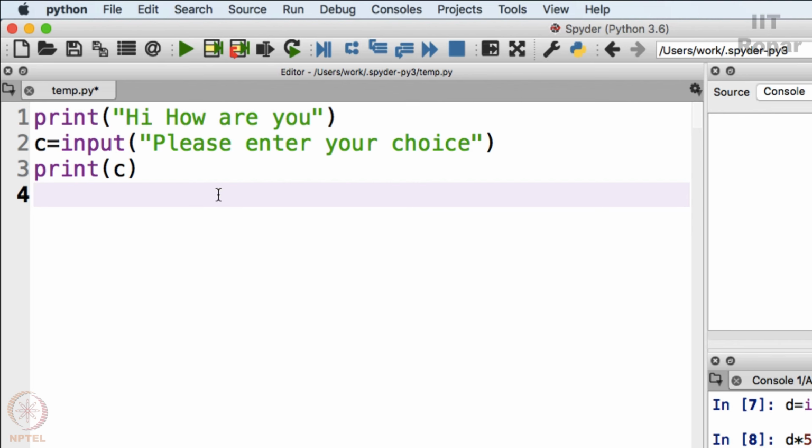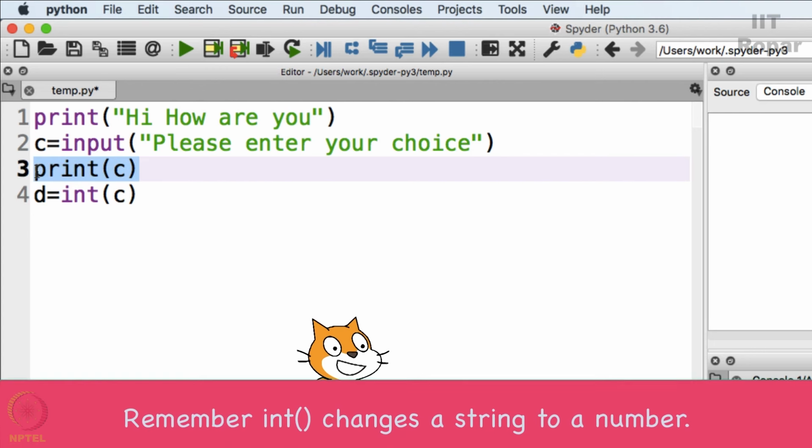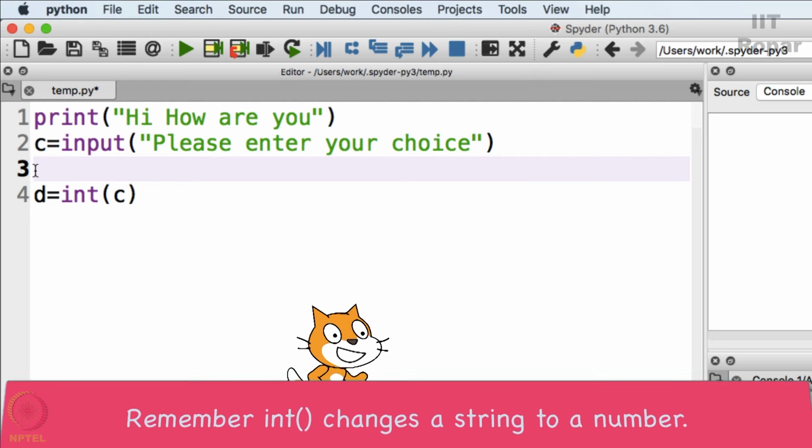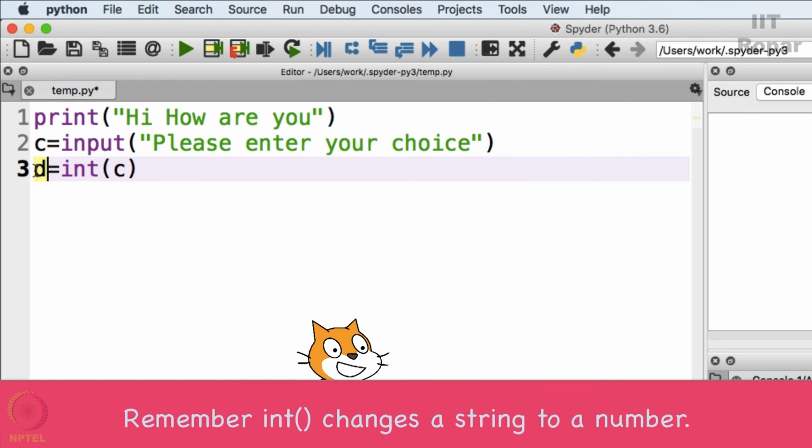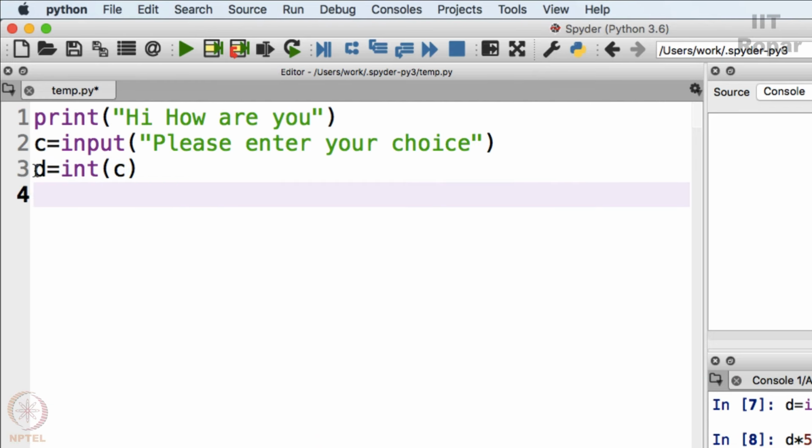So what I will do here is, please enter your choice. C is entered. I'll say D equals int of C, which means now D will be... let me remove this. This is not required. Why should I print C? I'll directly say D equals int of C. Now look at what I'm going to do next.